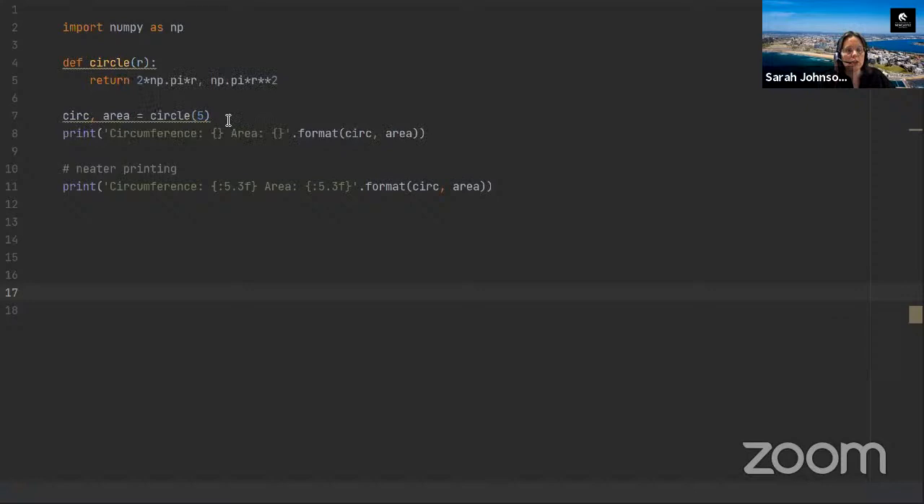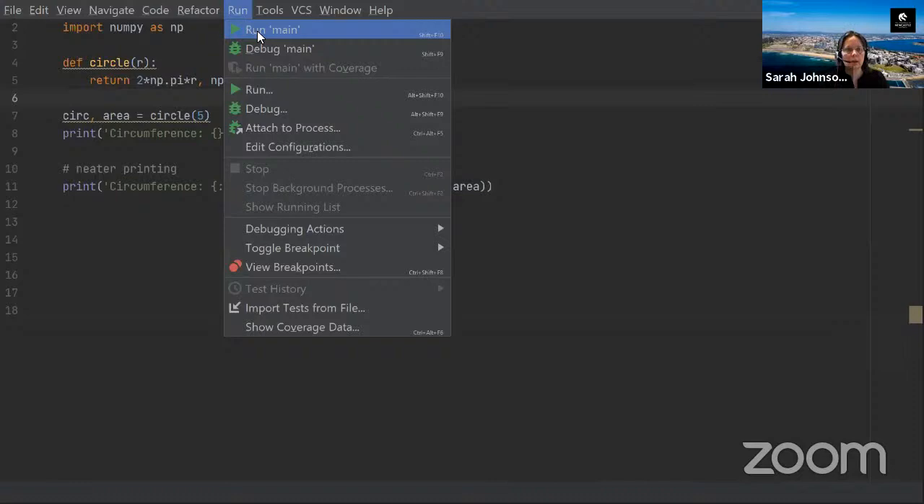The key point for this particular example is that I have 2 return values in my function. I'm returning 2 pi r as the circumference, and I'm returning pi r squared as the area. So when I call my function, I have to specify these two variables, circ and area, as the two places where I want the two return values to be stored. There we go. I shall run it again for those of you who couldn't see it last time, my apologies. And so there we go.